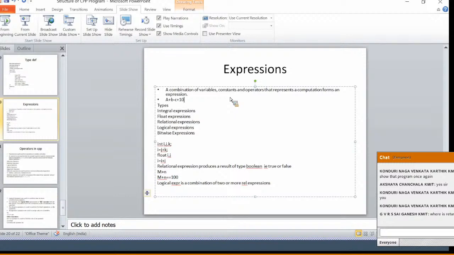Okay, so a small example I've given: A plus B plus C, A plus B minus C plus 10 is termed as an expression, and an expression can be of different types. So I've got something called an integral expression. Floats, relational, logical, bitwise expressions are there. You've got several, and you can also say that you have an arithmetic expression wherein the expression consists of only arithmetic operators. Okay, so you have integral, float, relational, logical, bitwise expressions. I've given some small examples.